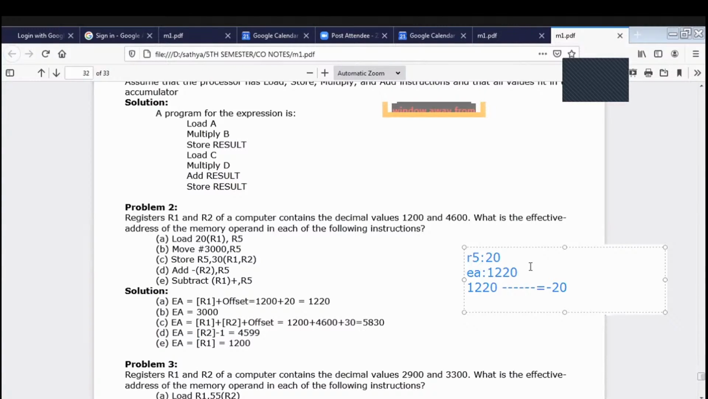Which addressing mode is it? Hello? Which addressing mode? Immediate. So no need of finding the effective address. The value 3000 will be placed in R5. It's an immediate addressing mode, no need of finding the effective address. Next, store R5, 30 of R1, R2.